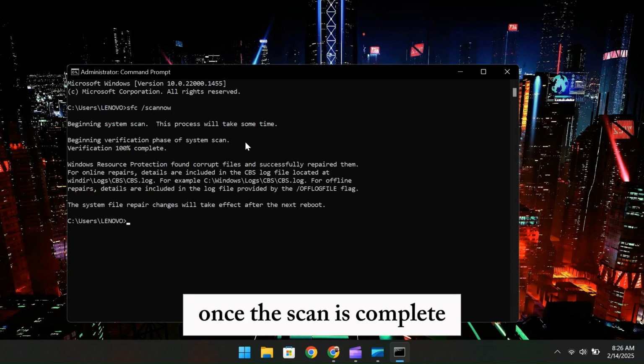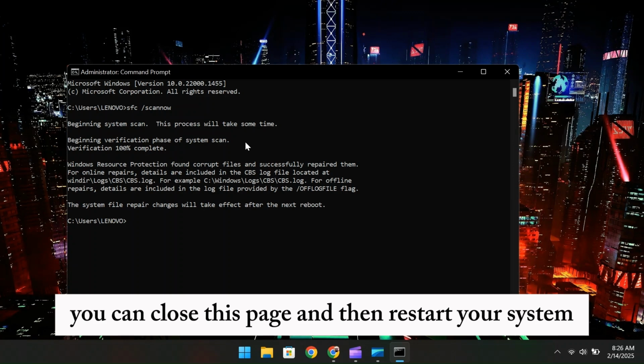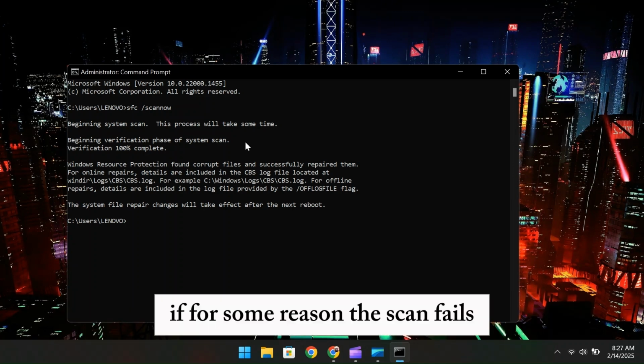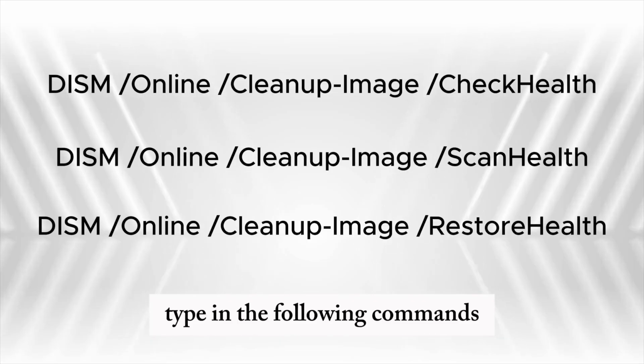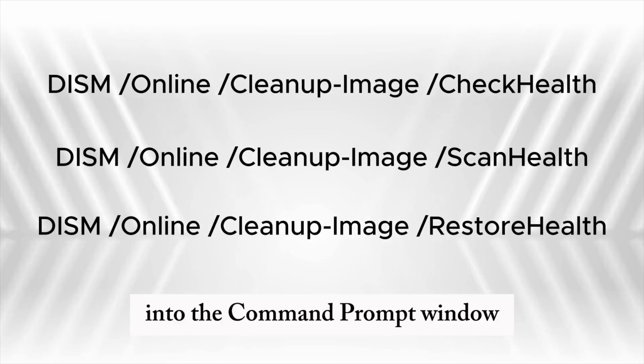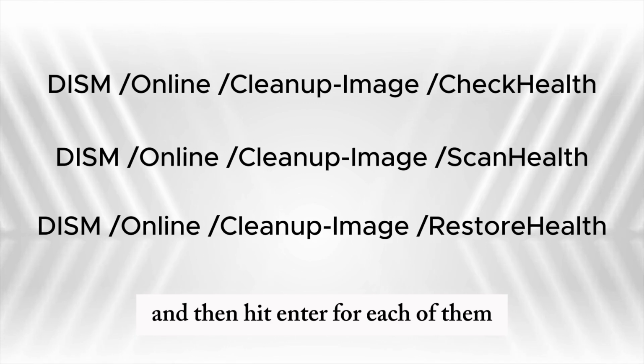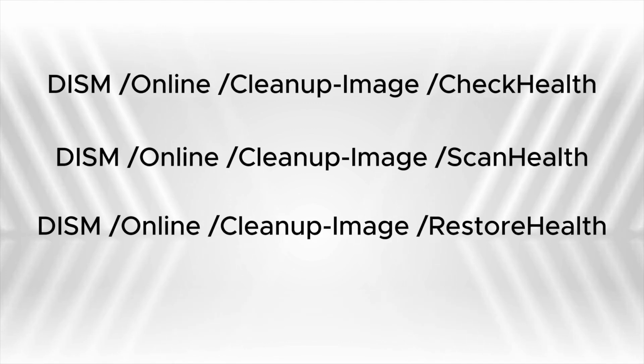Once the scan is complete, you can close this page and then restart your system. If for some reason the scan fails, type in the following commands into the command prompt window and then hit enter for each of them.